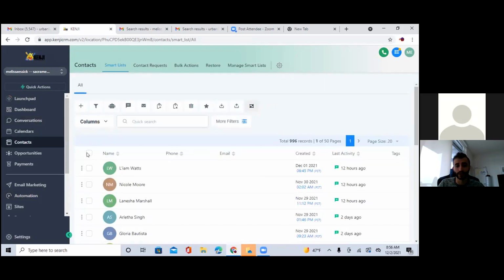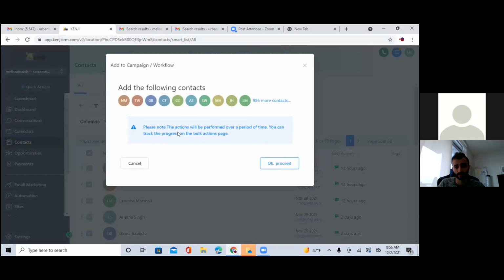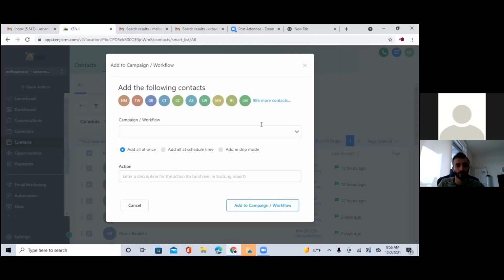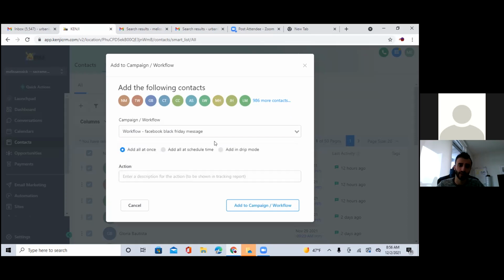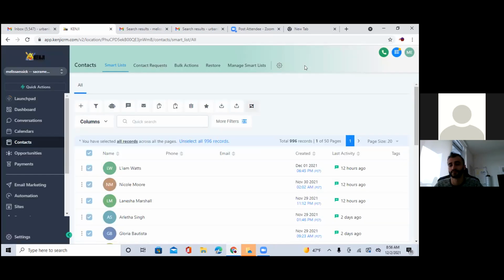You select the people you want to send that workflow to, which is a Facebook Messenger, and you add them to that workflow just like this. And then that's it right there. Facebook Black Friday message, click on that, and then you name your action, and then you send it. And that's how you send a Facebook Messenger to everybody on your list, people that sign up for your ads as well. Okay. Really easy.